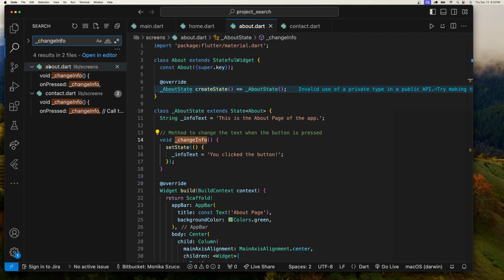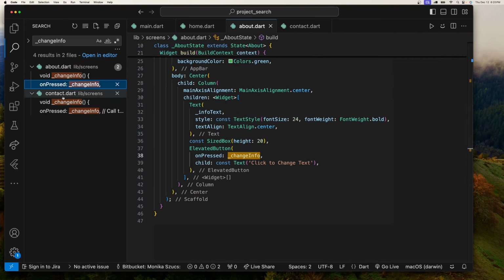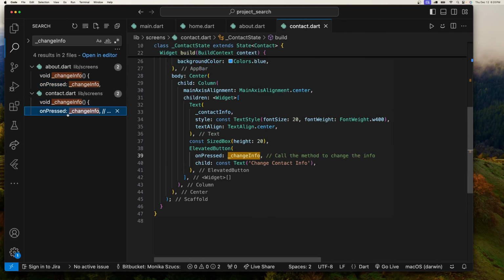So you can see here, I'm not sure what was happening before, but you can see we got that underscore change info, and you can see it's showing about and contact, and when we click on it, we can see it navigates us to all the different areas where change info is located in the project, so it's now easy for you to look around where these methods are located.